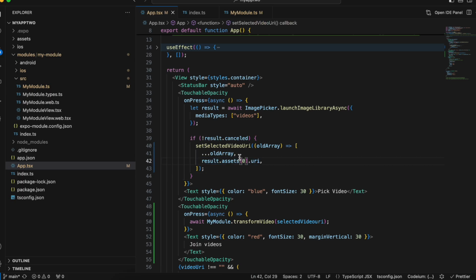Here you can see I'm just getting the first index, then asking the user to click on the button again to pick the second video. But if you want, in one go itself, you can ask the user to pick multiple videos and just set it over here. But just for simplicity's sake, I'm just asking the user for multiple videos. You just have to remove this hard-coded 0 thing.